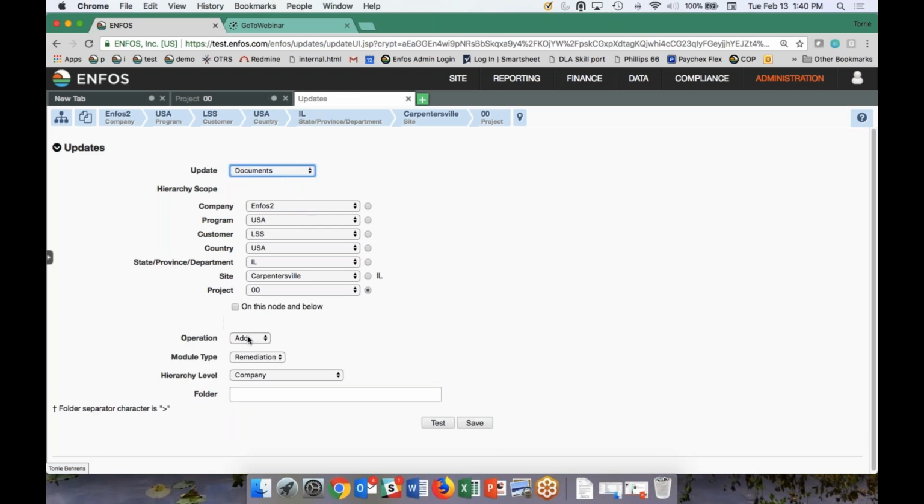What this first option does is it allows us to add folders, rename folders, or remove folders in bulk. And this can be used at any node in the hierarchy, at a single project, or for all of the nodes, maybe under USA. So it's a great tool for our administrators to manage their folder names, adding, renaming, and removing.